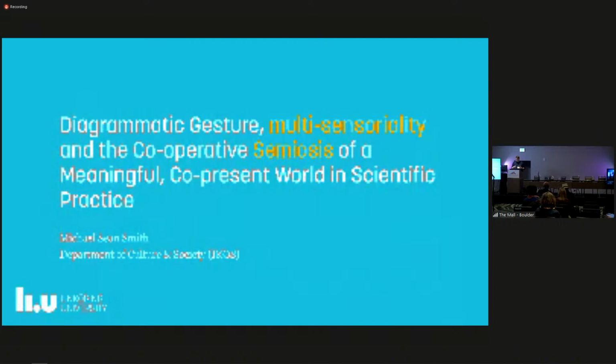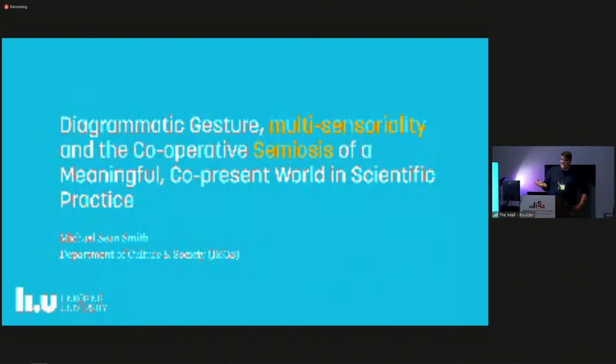So in my talk, I'm going to be focusing on how we can observe cooperative action in a variety of practices, and further argue for its centrality in understanding how phenomena, that is landscapes, objects, and materials, are constituted in scientific practice, specifically in instructional interaction.